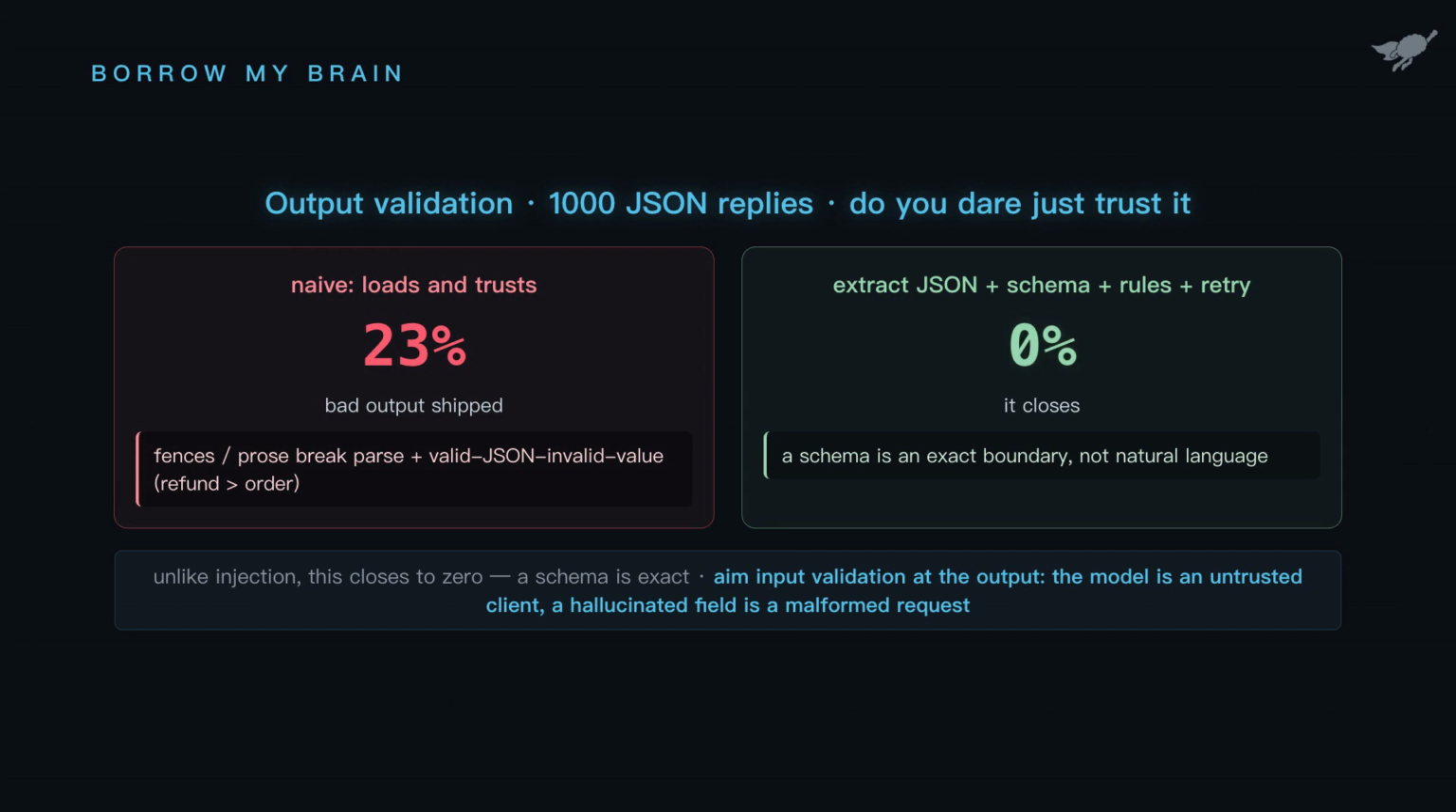The model can't help itself and wraps the JSON in markdown fences or tacks on a line like, "Sure, here's the decision you wanted," and the parse blows up. The other part is nastier. The JSON is perfectly valid, but the values are absurd. A refund amount bigger than the order total, or an action that's a wire transfer that isn't even in your enum. This kind slips straight through into your backend.